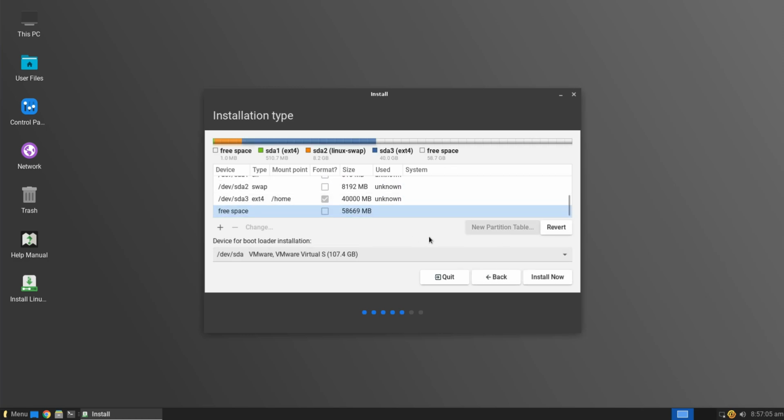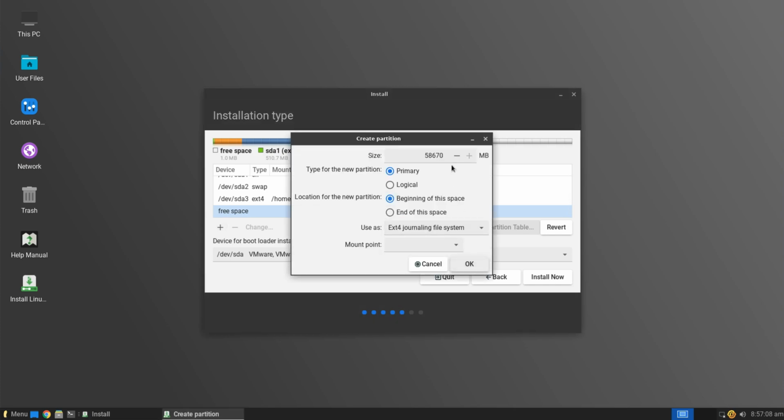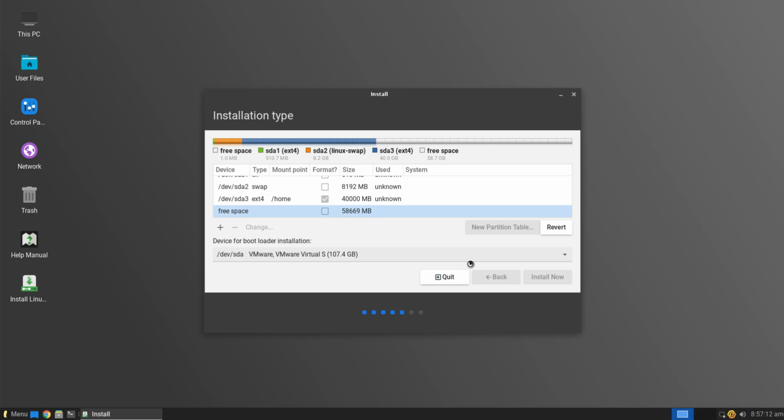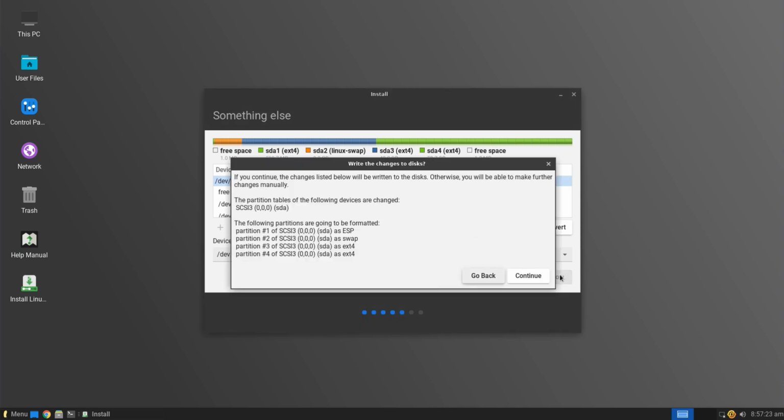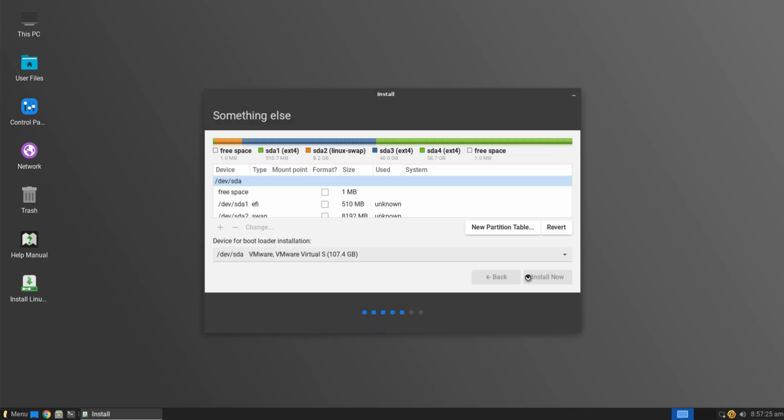Finally, create a root partition for your Linux Lite installation. Its recommended file system is also ext4 and the mount point will be root for this. All done. All the required partitions are set up wisely. You can now move ahead to the next phase of the installation.